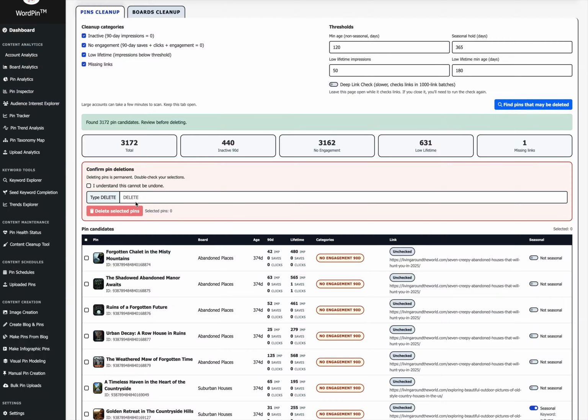Oh, one is also missing a link. Whenever you want to delete something, you have to click here and then type delete. The reason for that is because once that's deleted, I cannot go back and get it for you. We cannot do that for you. So once it's deleted, it's gone. So you gotta make sure that whatever you delete has to be deleted.